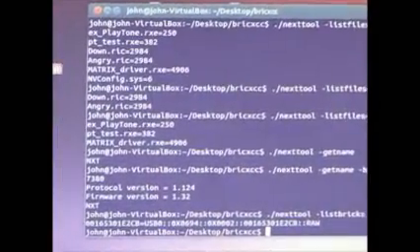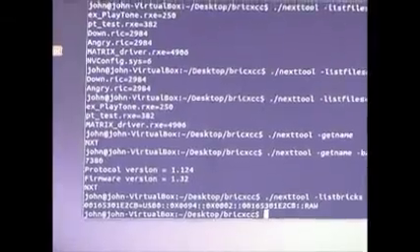But that's how you build the next tool command line utility, and we'll be back in just a second.